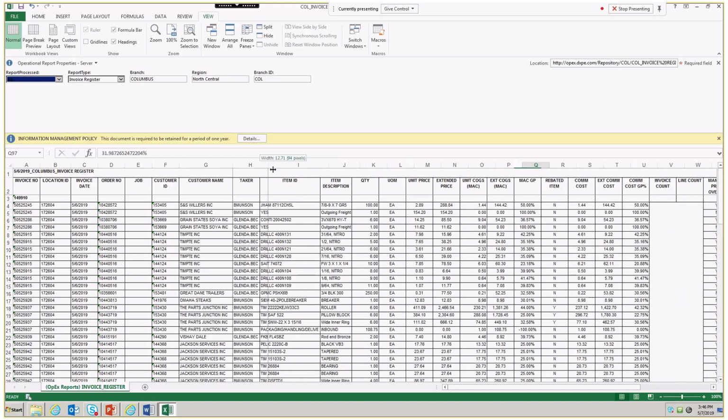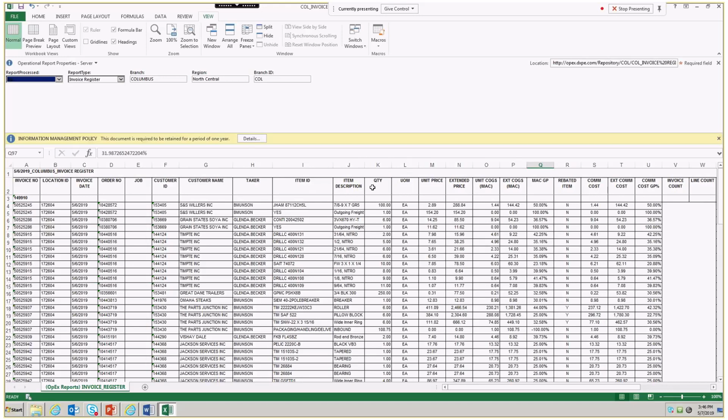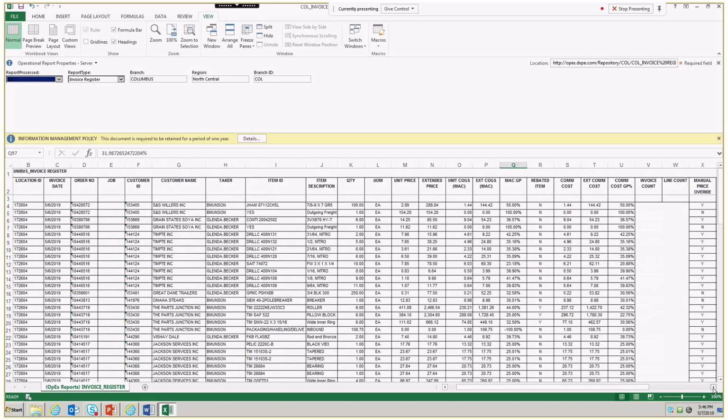So it shows the taker, the item ID, the description, quantity, unit of measure, unit price, extended price, unit MAC, and extended MAC. And the MAC means moving average cost. So then we've got the MAC gross profit. If it's rebated, there's a yes or no column below. And we'll talk more about all these after we get through them here. Then there's the COM cost, the extended COM cost, and the extended COM commission price.